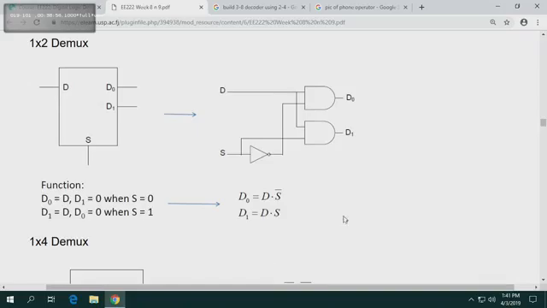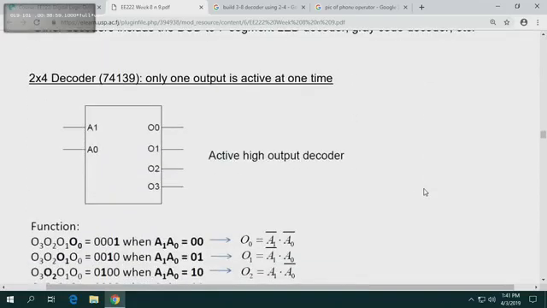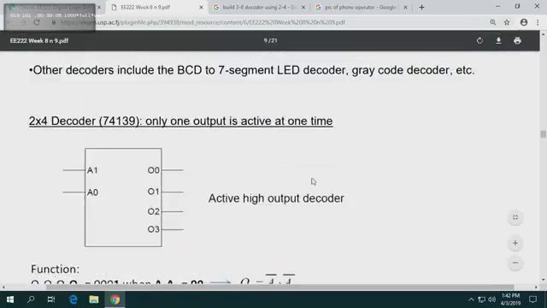Encoder and decoder. Firstly, decoder: you've got 2 control lines, and then you select, and only one output line will go high, which we've just studied. And then there's something else, the opposite. That was decoder. There's something else which is called the encoder.